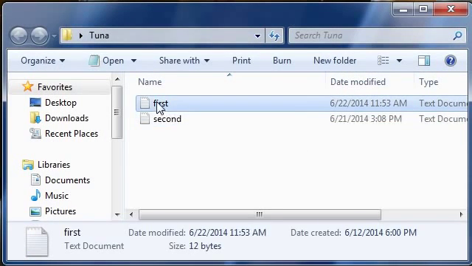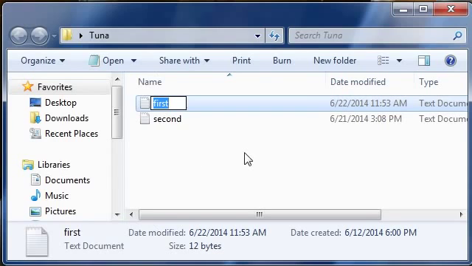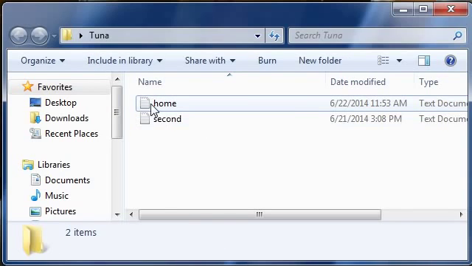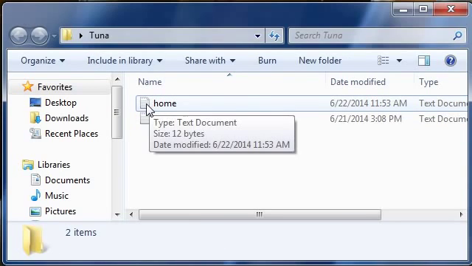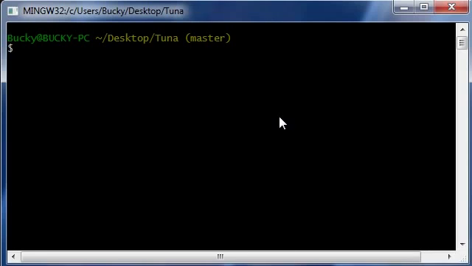So say that we're working with this first file right here. This is going to be the home page of our website, and as we know, all home pages are named index, or actually, just name it home. You can do that too. So right now we renamed first to home. Okay, well, we just did it in Windows Explorer. Let's see what Git thinks about that.